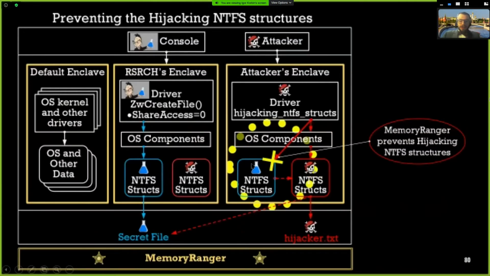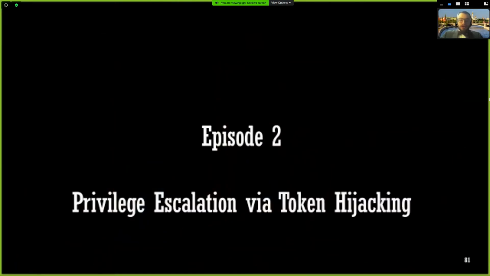So, as a result, we have the following picture. My MemoryRanger restricts read access to the NTFS data structures and prevents hijacking NTFS structures. That's all about attacks on file system, and now let's move on to the process privilege escalation attack. Let me briefly introduce this kind of attack.